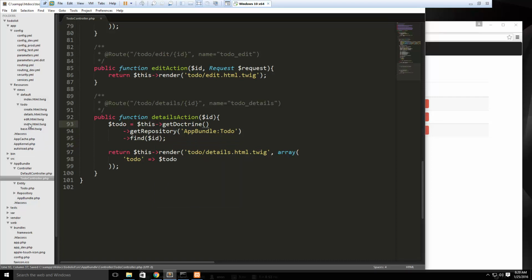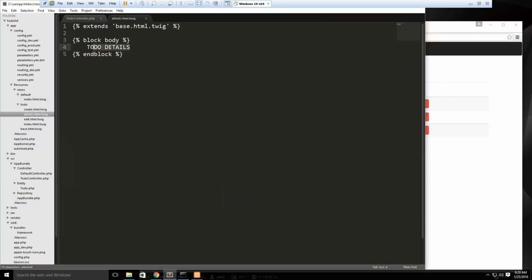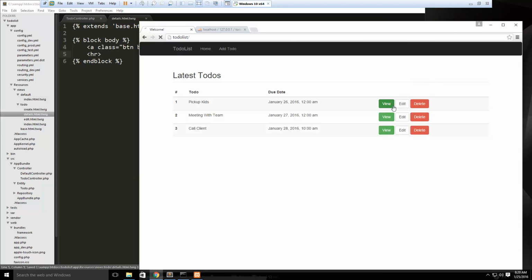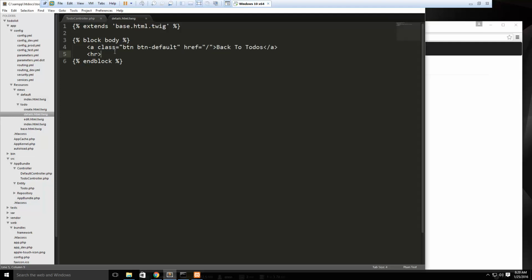Alright, so let's save that. And now we're going to open up the details view. And this page isn't going to be too complicated. Let's put a link that's going to go back to the index page. So it's going to go to just slash, and we'll say back to to-dos. And then let's put an HR. Let's actually make that a button. All right, let's make sure we don't have any errors or anything. Okay, good.